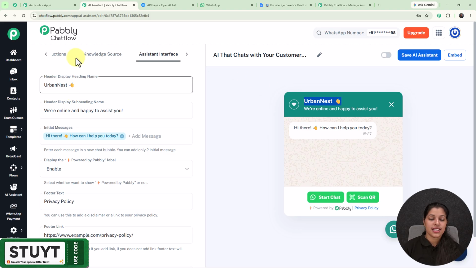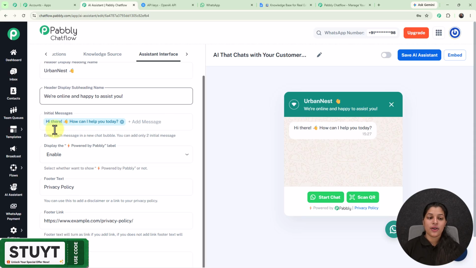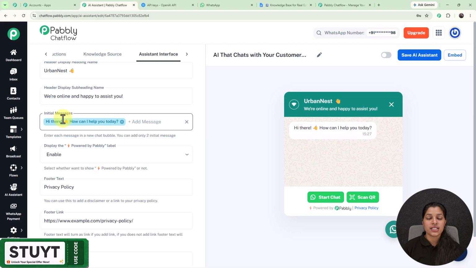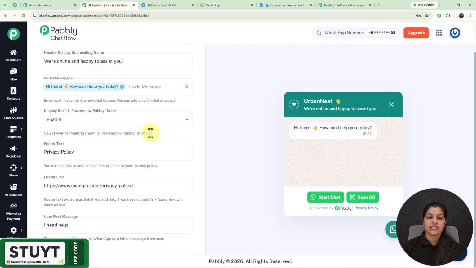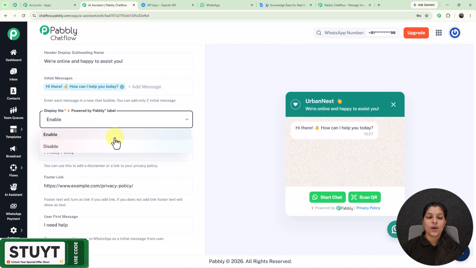The next option is for entering the header display subheading name, where we are already getting a subheading name, that is we are online and happy to assist you, which can be seen on the preview of your AI assistant as a subheading. Now here we are getting this option for initial message, where we are already getting an initial message, that is hi there, how can I help you today? This message can be seen on the preview too. So you can provide two initial messages over here. Now for this next field, that is display the powered by Pabbly label, you can either enable or disable it.